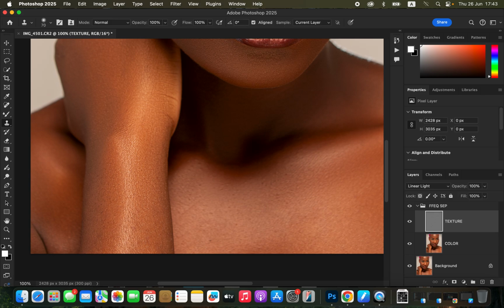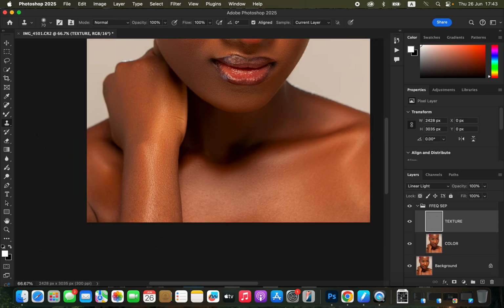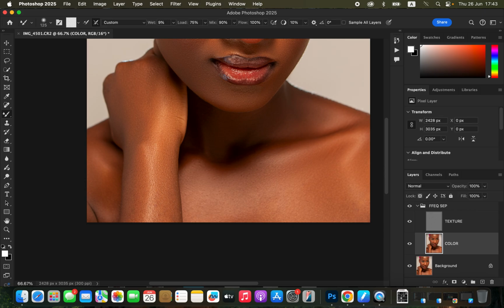In case you missed some areas during the skin retouching, you can come and blend those areas once again using the mixer brush tool. Just come to this layer, get back the mixer brush tool, and blend these areas that you may have not worked on or perfected quite well. You may have to go back and forth.